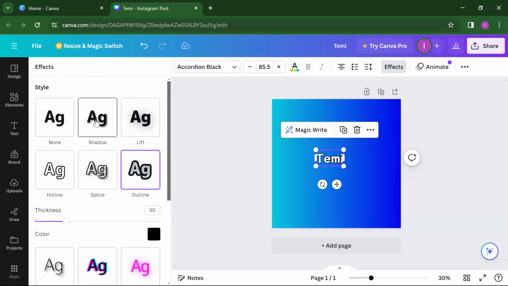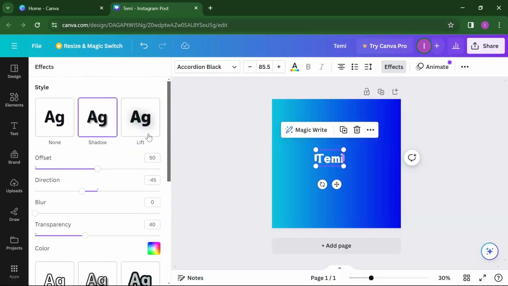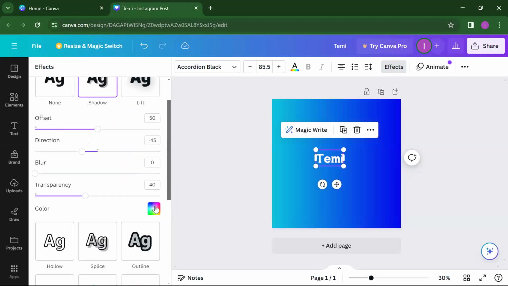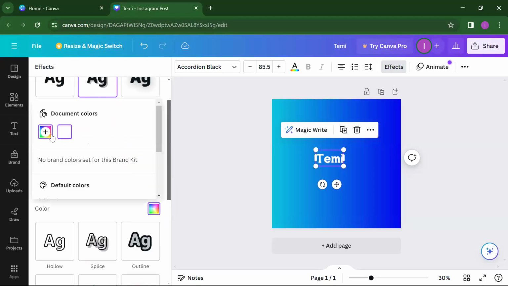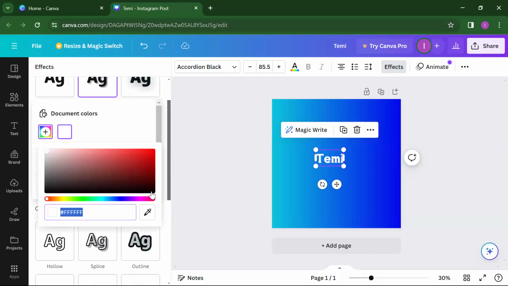I can decide to choose shadow. Look at how it's going to appear. I will now change the color to the color I want for my shadow. So I'll come here, I'll change it to black. You see how it's now appearing? It's now giving us a shadow at the back.